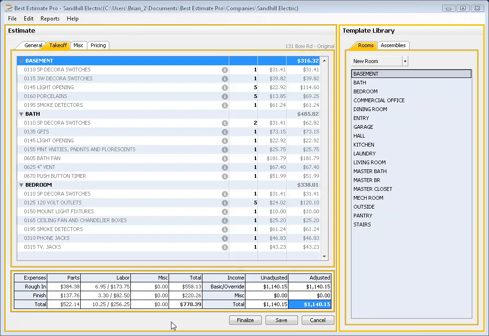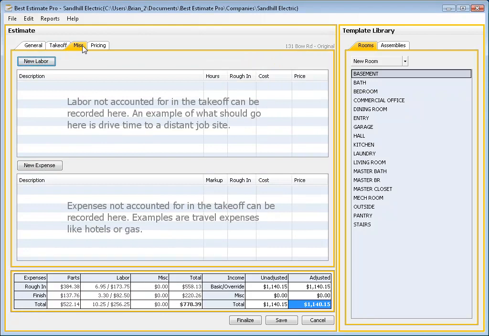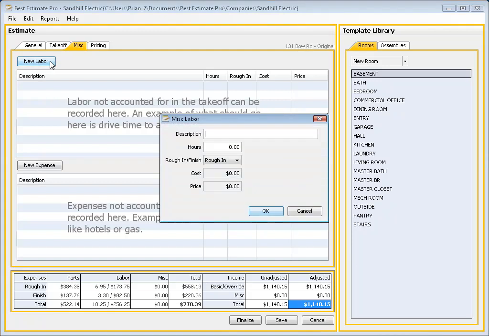To add a miscellaneous expense, I will click on the Miscellaneous tab. Here you see that you can add new labor or a new expense. First, I want to add half of an hour drive time as a miscellaneous labor. I click on New Labor and a miscellaneous labor screen appears.